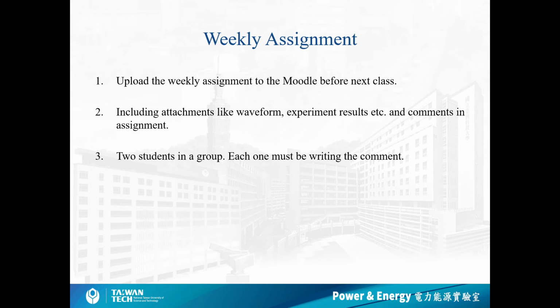And now we talk about assignment. We have assignment every week. Please upload your assignment to the Moodle before next class starts every week. The assignment includes attachments like waveform, experiment result, and the comments. Later I will show you the assignment for example. And the 2 students in a group, each one must write the comment.